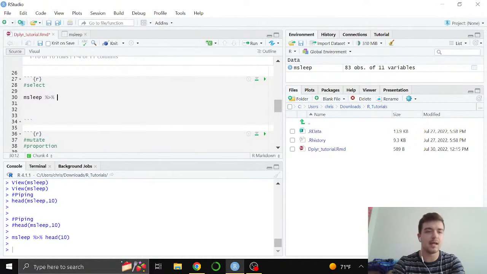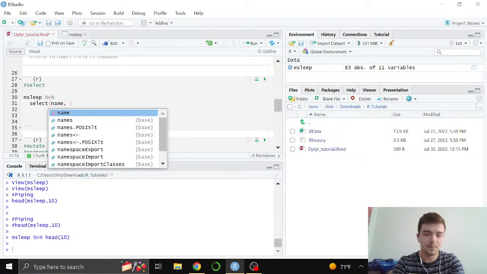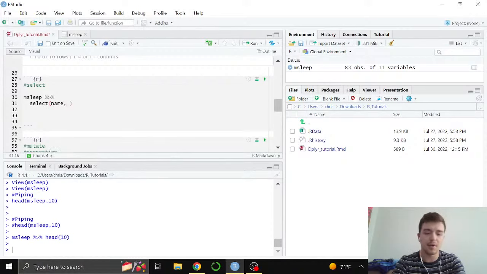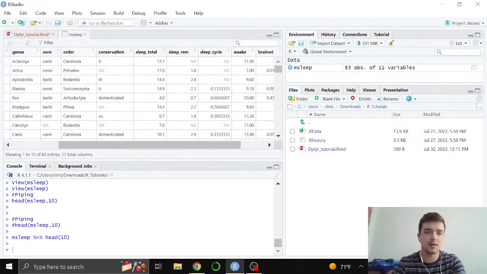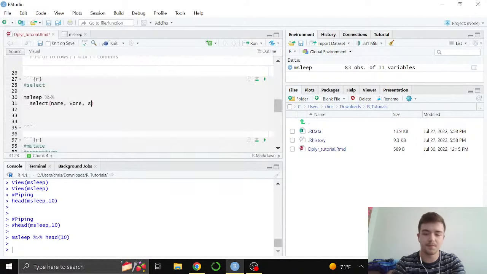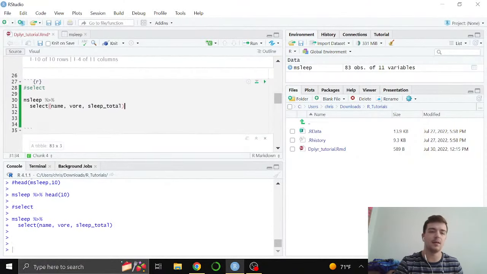So what I would do is type msleep and the piping operator. We can go to the next line and you can see that it's indented, indicating that you are still within that piping operator. And then we'll type select, the function within the Tidyverse package, and we will put the names of the columns that we want. So we want name, and you can see it pops up in purple there, indicating that it is a column in the data set. So comma, and we want vore, and then we want sleep_total. So we'll type that in, it'll pop up, we can click on it there. And when we run this, it's going to select those specific columns.